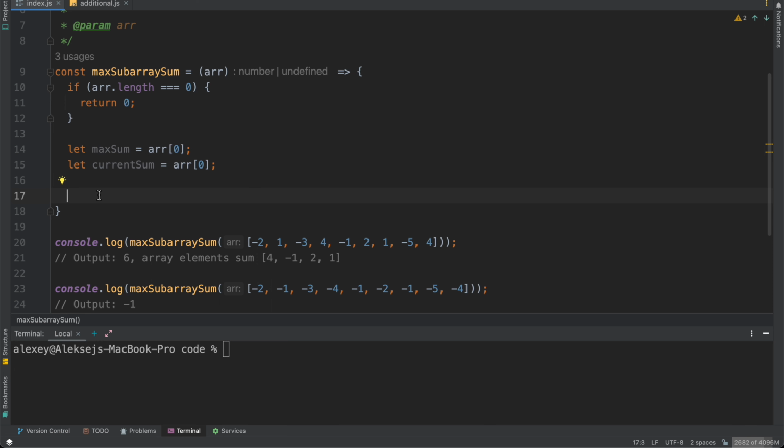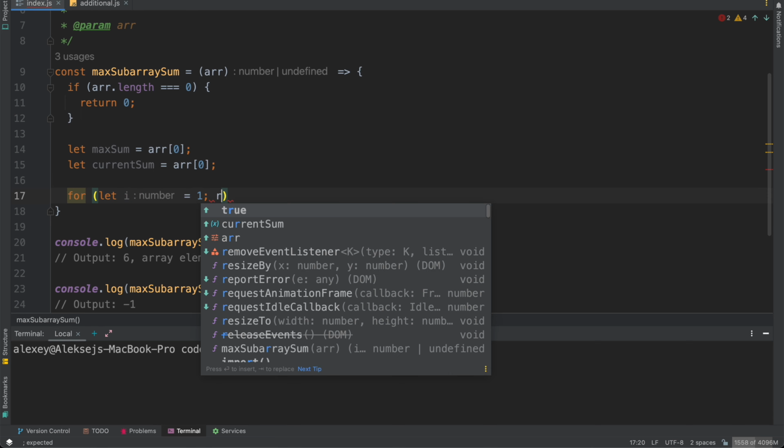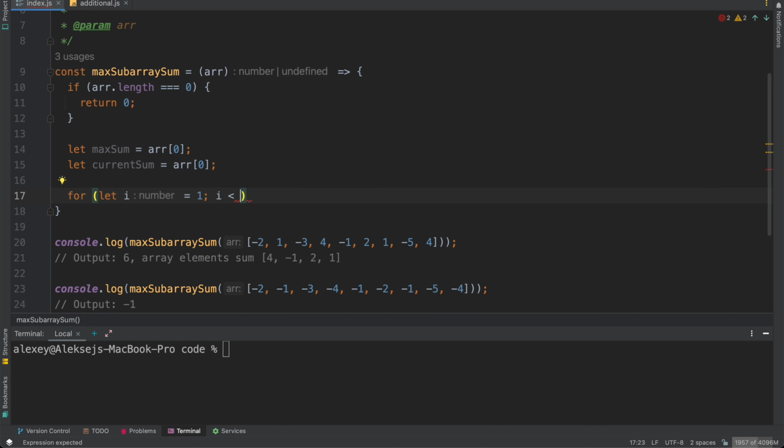So let's start the loop from the second element of the array, index 1, since we've already initialized maxSum and currentSum, so we processed the first element of the array. It's our mini optimization. So for let i equals 1, i less than array length, and we will increment our i.